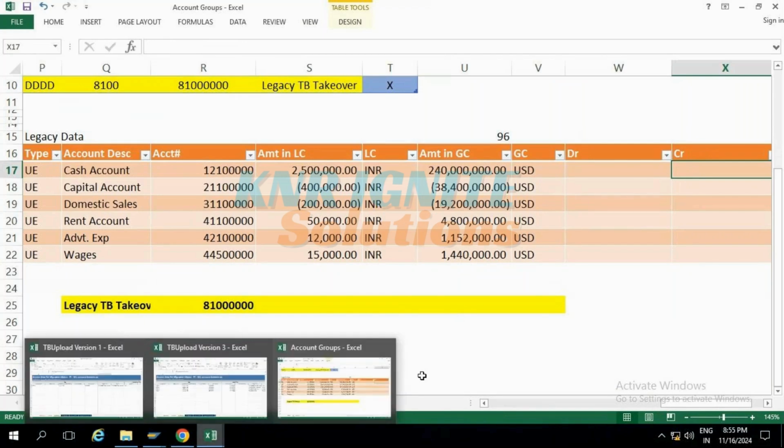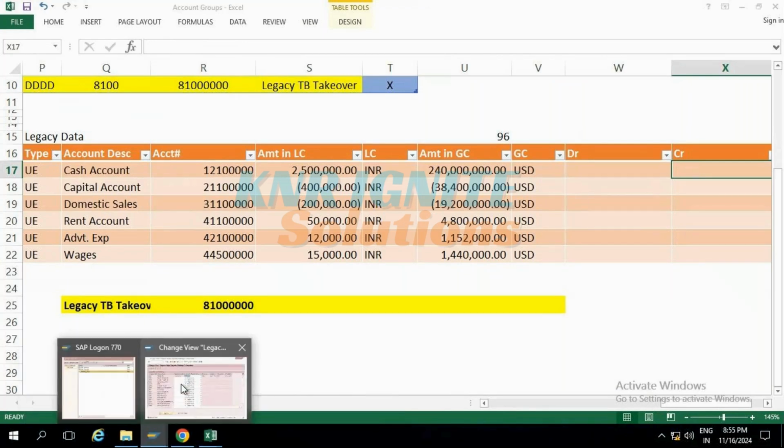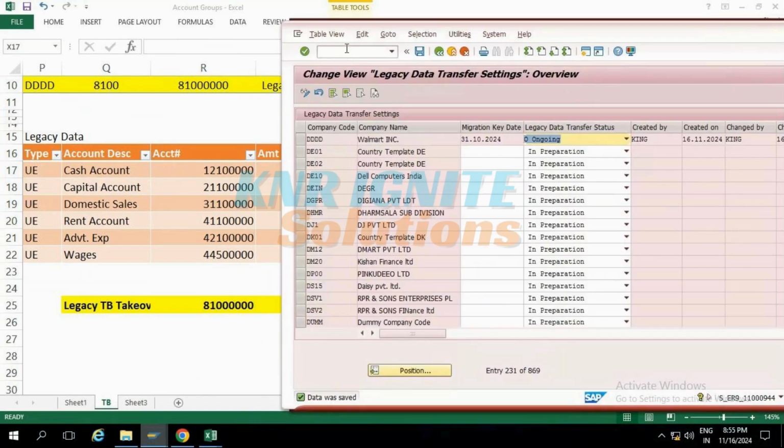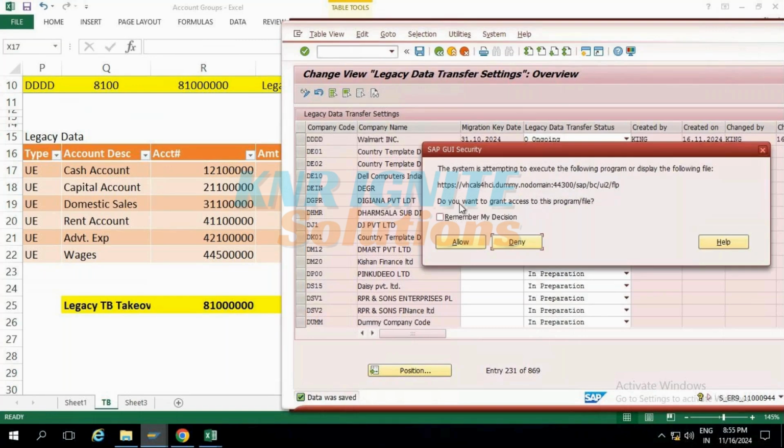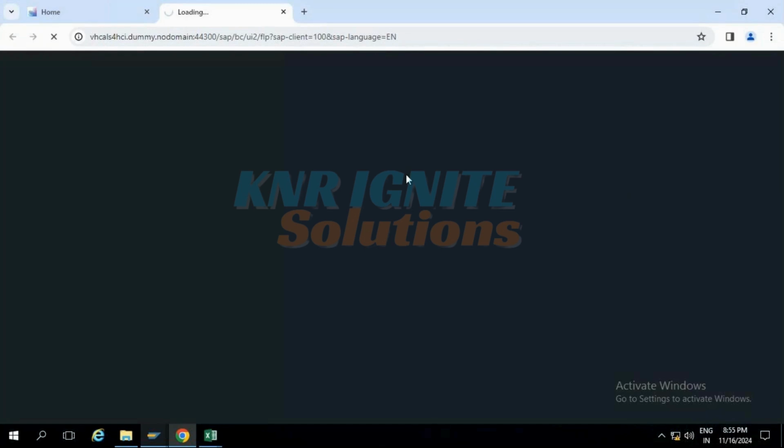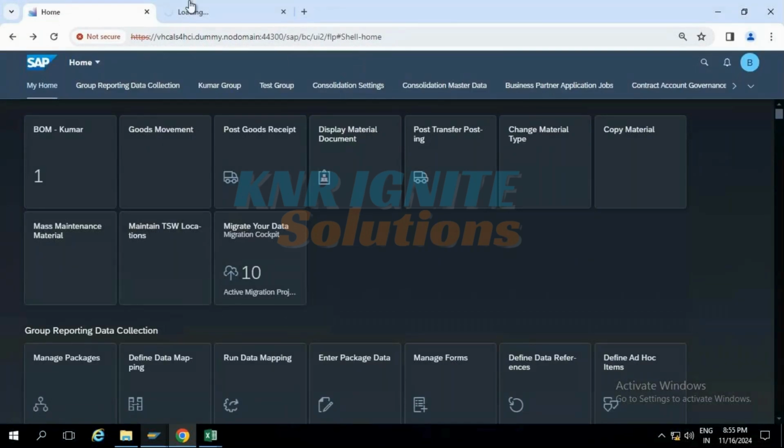To access Fiori, how do you access Fiori? Either you can use the GUI with the transaction code /n/UI2/FLP, which will prompt you to open your Fiori application. Just say allow, which will directly take you to the Fiori application. I have already opened the Fiori application here, as it is loading in the other screen. Let us get started here.